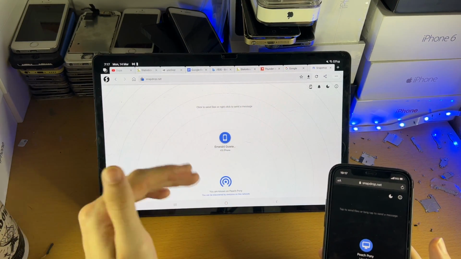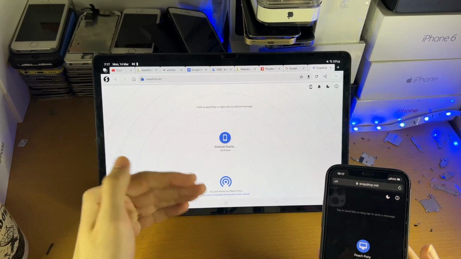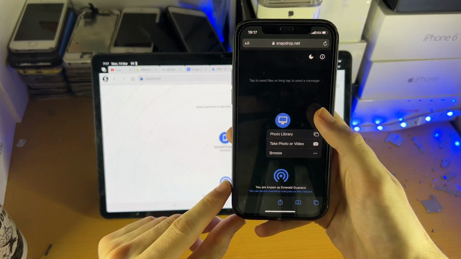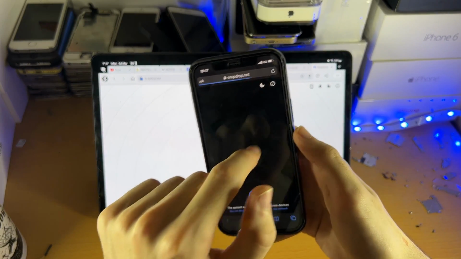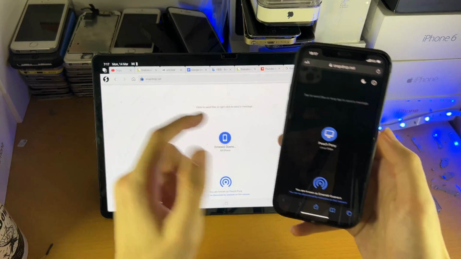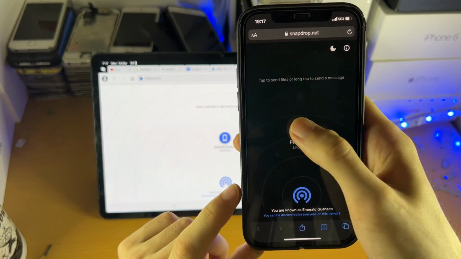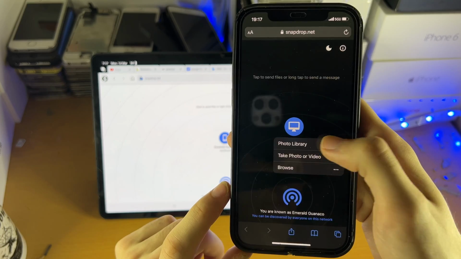Now, here's the thing. What if you want to transfer multiple photos at once? So we'll go back to this page, tap on the icon. And I recommend before you do a transfer again, you refresh the page on both devices. Just good practice. Otherwise, it may glitch out. So we'll tap on the device, and we'll tap on photo library.